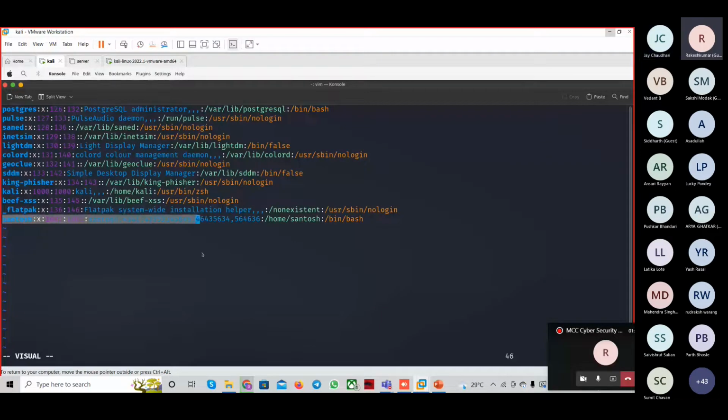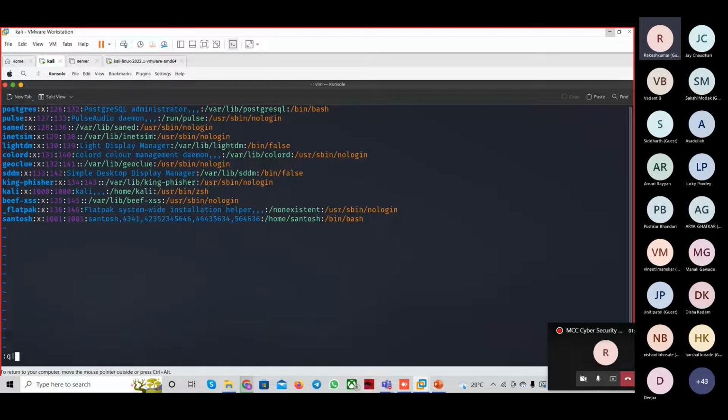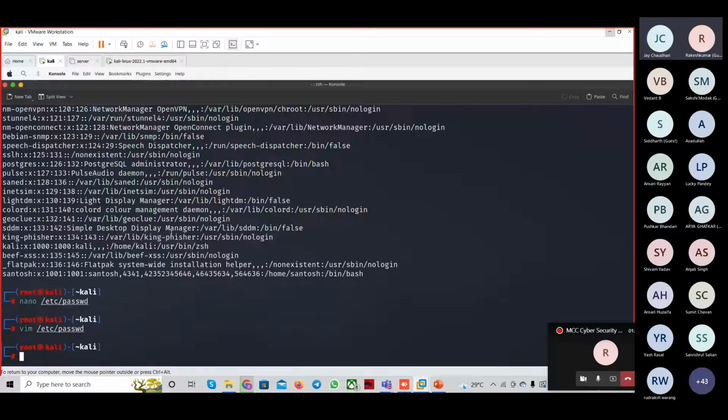Okay. See, like this you can see. And anything which I have to save, I will write :wq, and if I don't want to save, I will write :q!. Okay, so like this you can use the nano command and create users on your system.